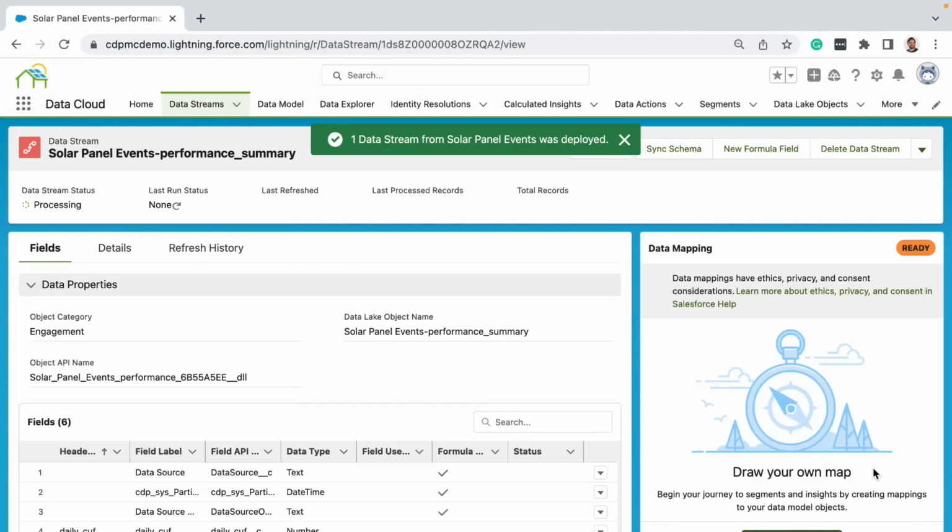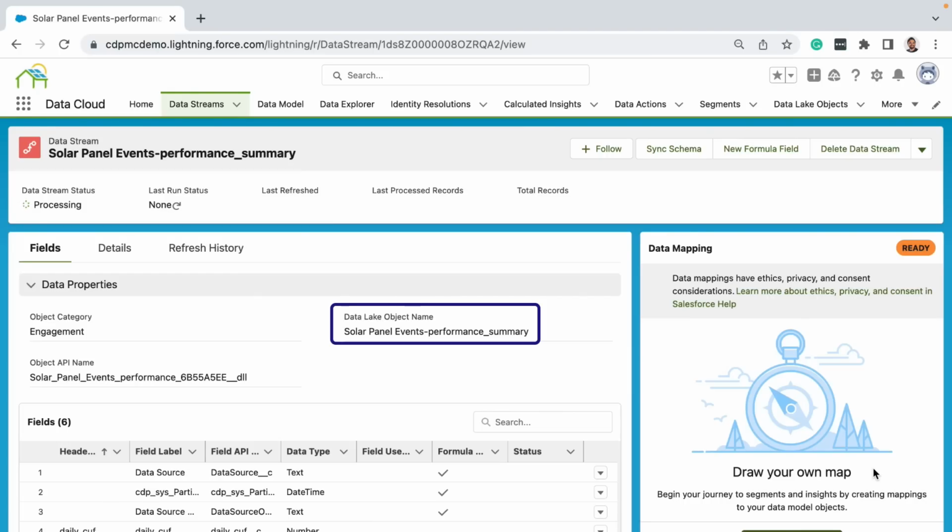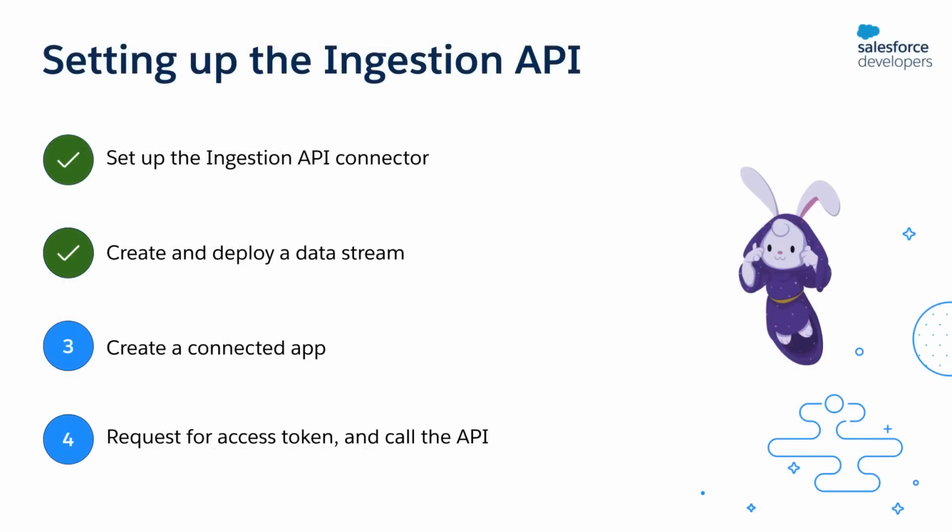You will be taken to the detail page of this new data stream. Each data stream has a corresponding data lake object that is automatically created. Any data that you send to the stream via API gets dumped into this data lake object. You can then query this data lake object to see if data is coming in or not. You'll learn more about data lake objects in the upcoming videos in this series. With this, we are done with step 2.